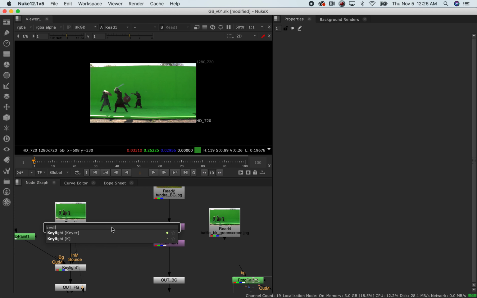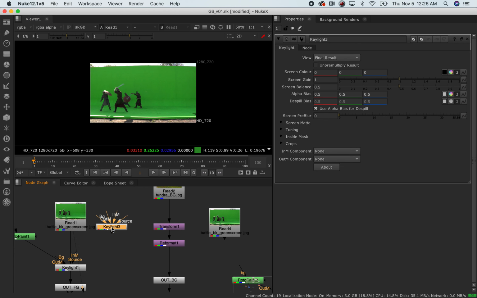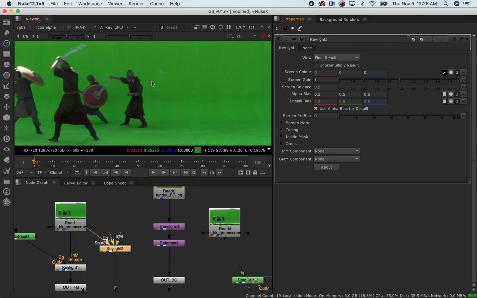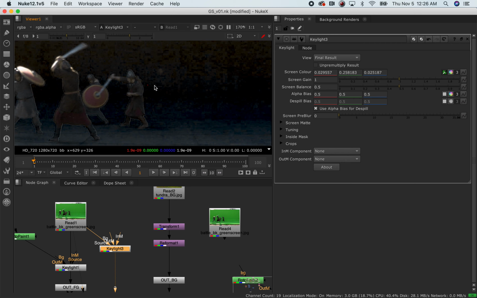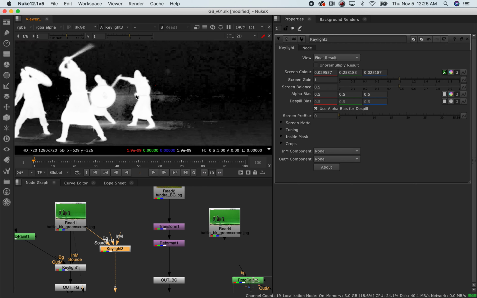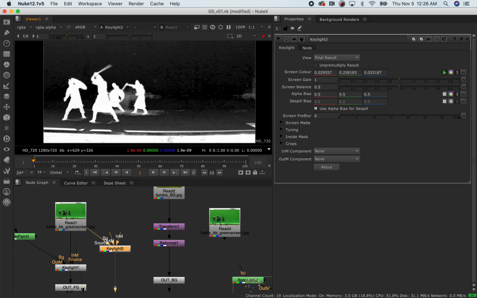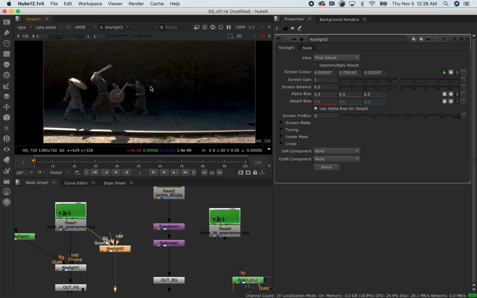So if I grab a key light, plug it into the source, plug this into the source. I'm just going to view this. Go to my screen color over here, grab the color box, and come over here and hold Command. I'll choose the color that I want to key. Just go right here for now. And if I go to A and view the alpha channel, I'll see that a new alpha channel is being created for this image.